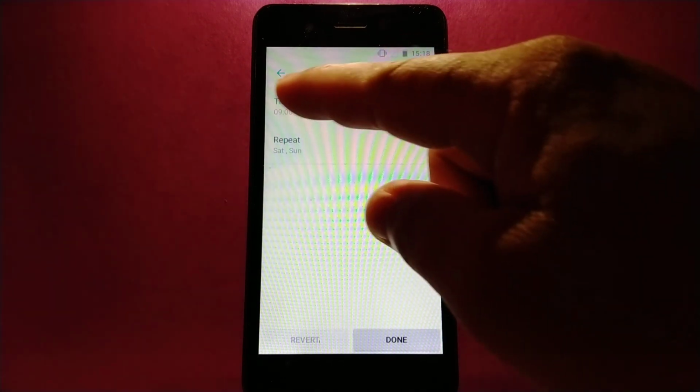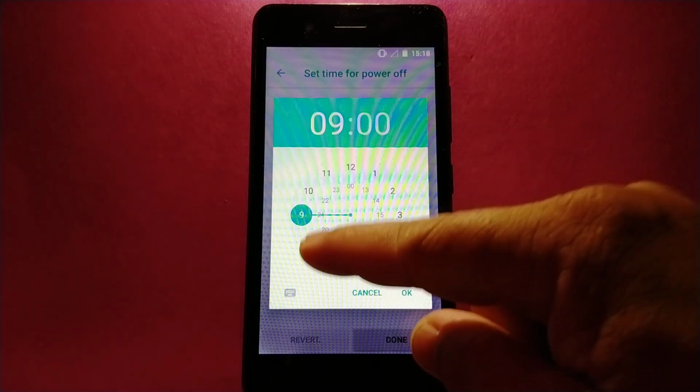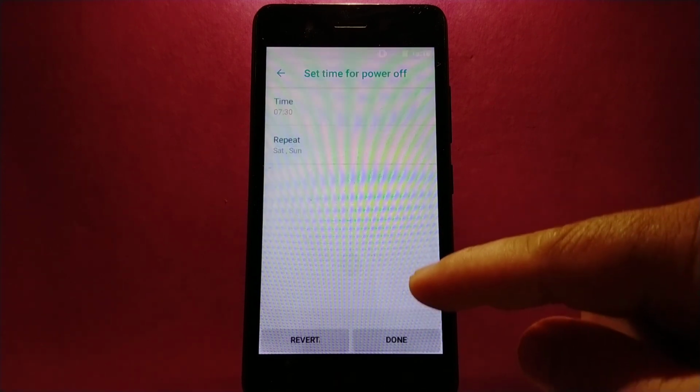And you can see the time. You can tap the time to change it. For my example, I change it to 7:30. And after you set, tap the okay button.